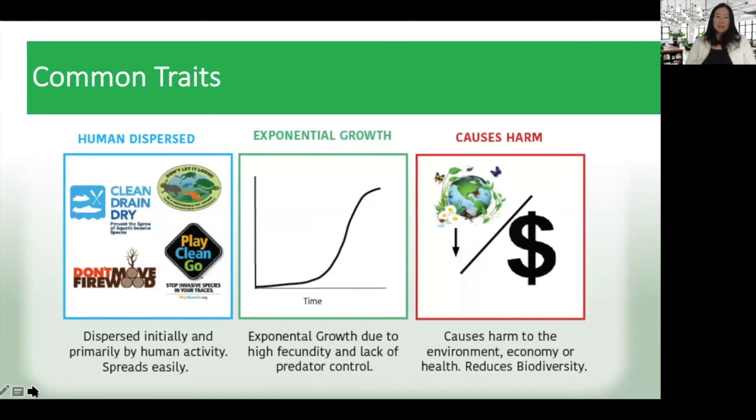Some common traits: they are initially and primarily dispersed by humans. This is very important when we look at trying to prevent the dispersal of invasive species. So there are a lot of behavior change programs, clean, drain, dry, I will talk about a little bit more.